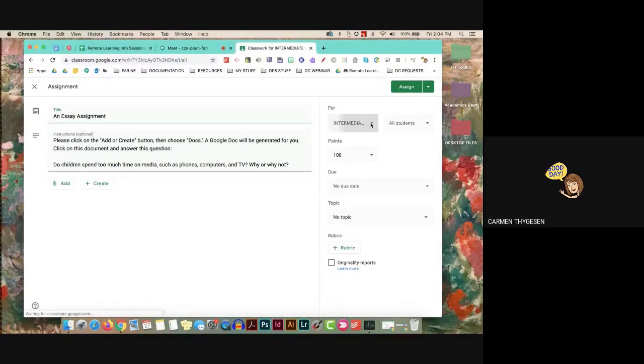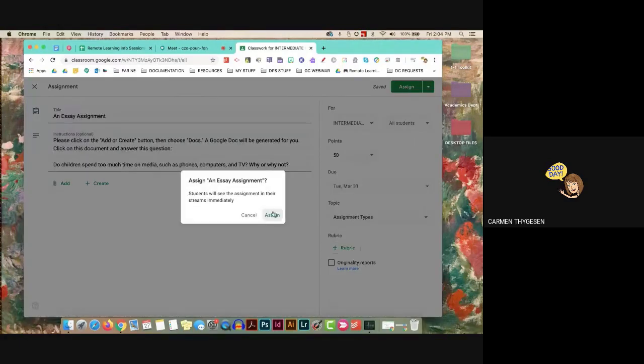If you'll recall, I could assign this to multiple classes if I wanted to, or just individual students. If I had more listed here, I could check the ones that get this. I can give it some points. I'll just give it 50 points for now. And a due date, let's just say tomorrow. And we want to remember to put it in a topic. We love to organize, so we want to put it in a topic. My only topic is called assignment types. I will get to these things in the next round. This does not have a rubric with it, so I'm going to go ahead and hit assign.